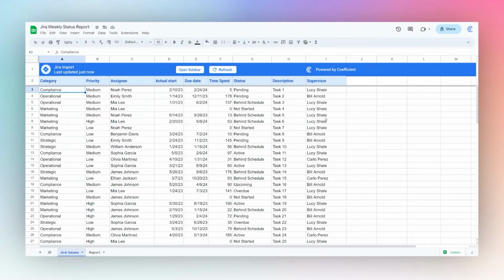Today we're going to look at building a weekly status report from data in Jira. We import this data using the Coefficient add-on. We're going to use some functionality in Coefficient to automatically email a report to supervisors every week. So here we have our data from Jira, and then we're going to quickly build a report. Then we're going to show you how to automatically email those reports to those supervisors.